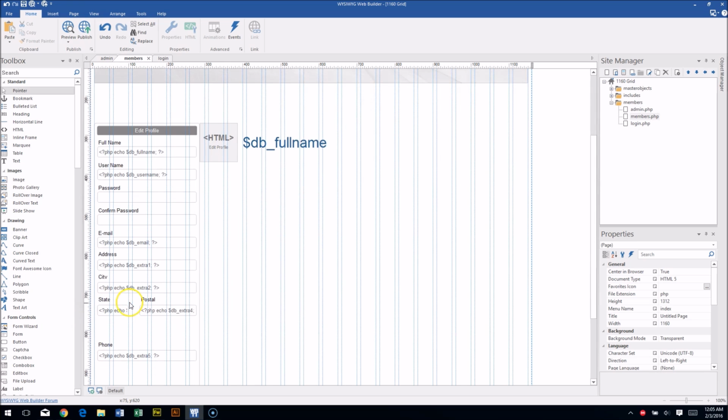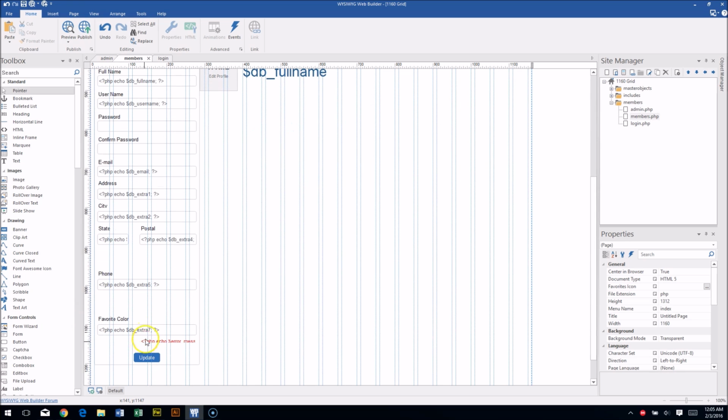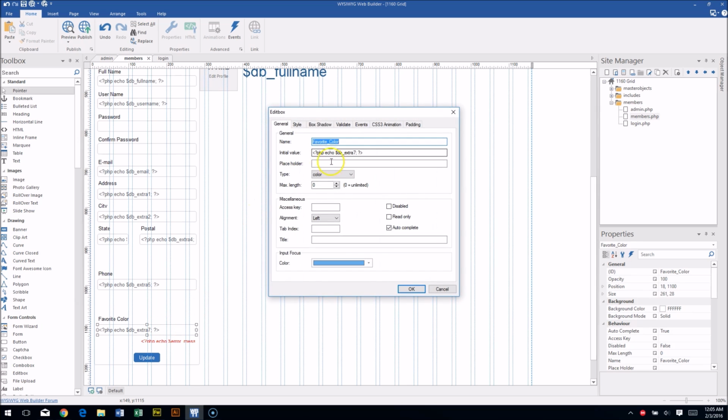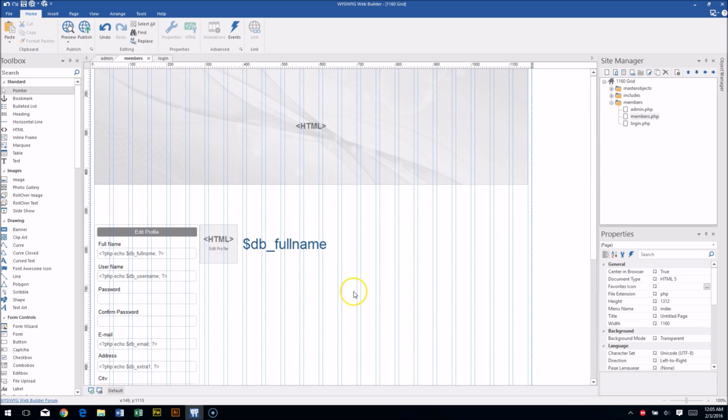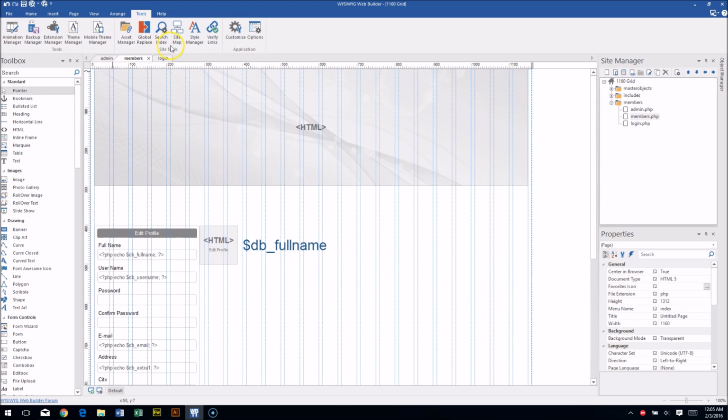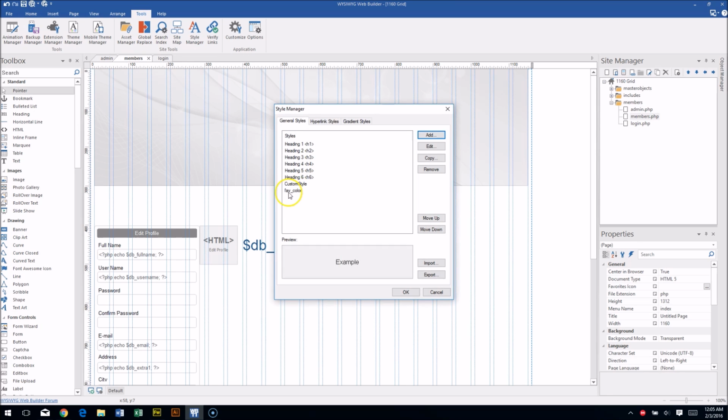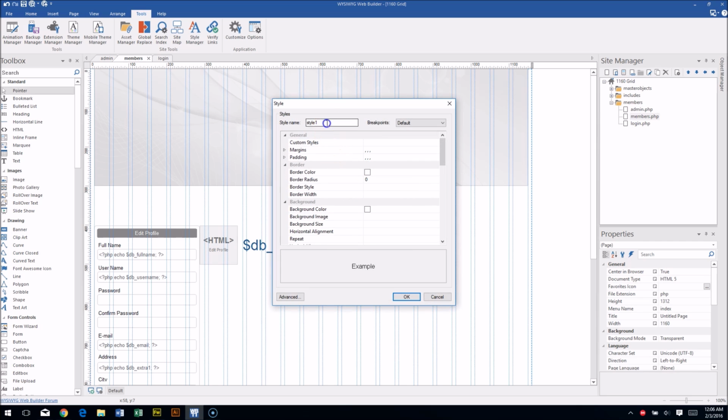I'm going to jump down here and just grab this little bit of code so I don't have to type it out again. And I'm going to go to Tools, and I'm going to go to the Style Manager. And I have a favorite color in there, but let's go ahead and we'll just add a fresh one here. So we'll say profile name. Well, we'll just call it profile name. That's all we need to say.